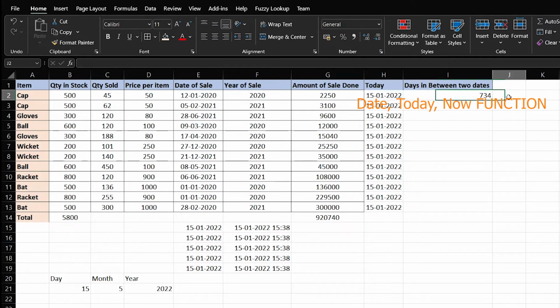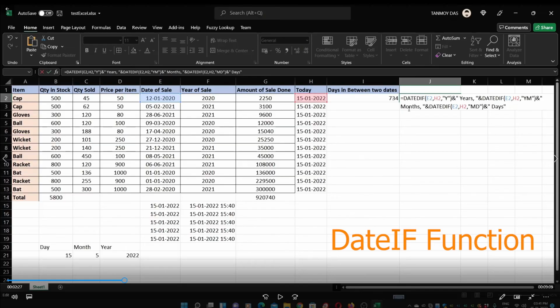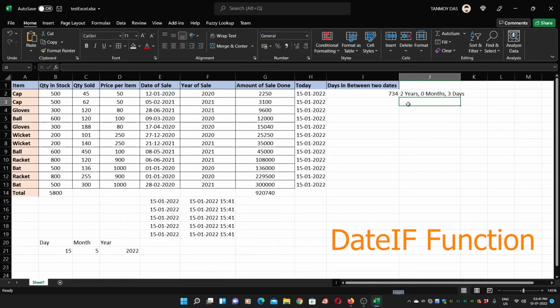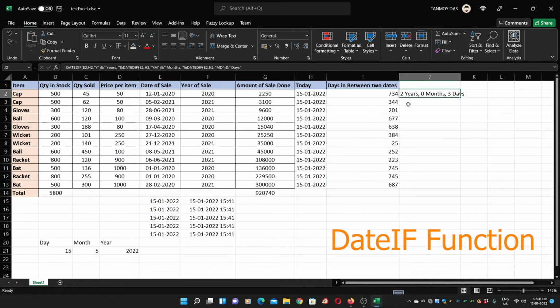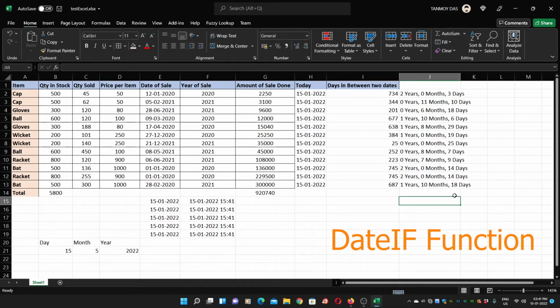Can we change this into days, years, months? Yes, we can. Okay, let's do it. You got the idea. For example, I can drag and select all these things, number of days. Similarly, you can drag and select all these things: how many days have elapsed since the last sale for that item.